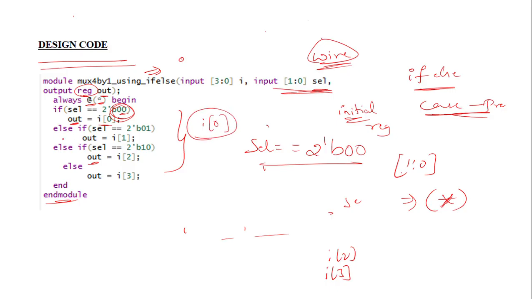Else, if this statement is not correct, if the select line is not equal to 0 and it is equal to 1, our out variable is going to be assigned I of 1. That value in I of 1 is assigned to the out variable. Else, if this statement is also not true, then again else if select line is equal to 2, then the I of 2 value is assigned to the out variable. If that is also false, then the select line is equal to 3.